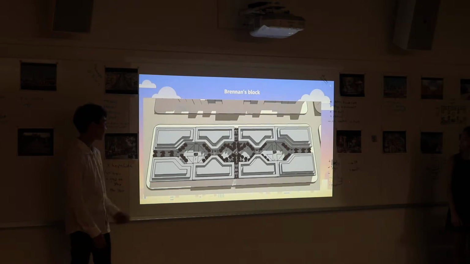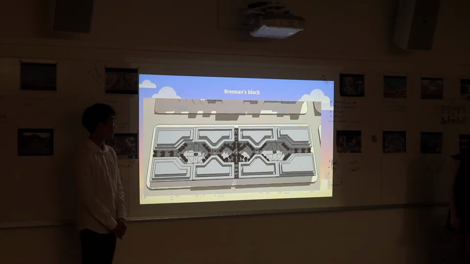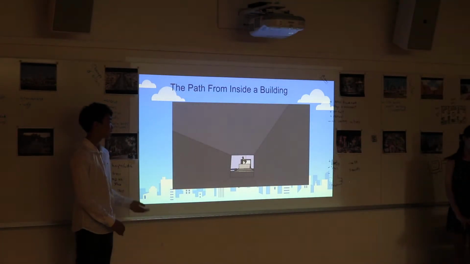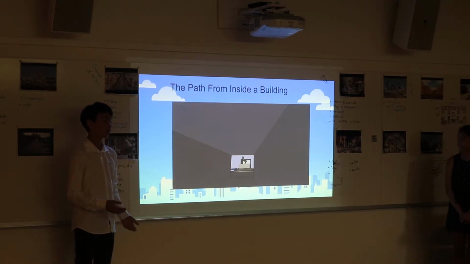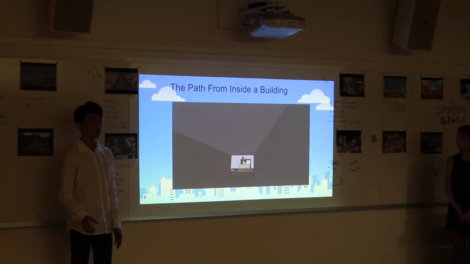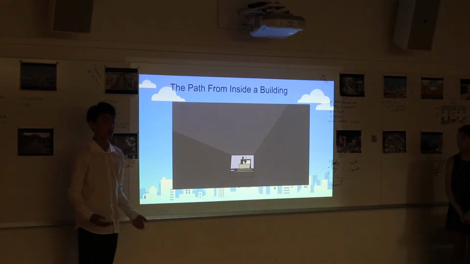So this is my block. This is a path from inside the building. I created this path inside the building because my buildings are especially long, and because I wanted my block to be more convenient for people. I didn't want them to walk long distances to enter my block, and by adding this pathway, it would allow everything to be more convenient.